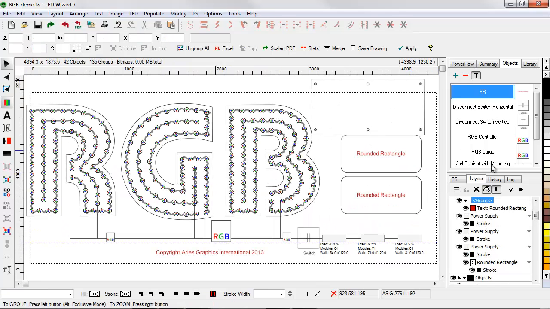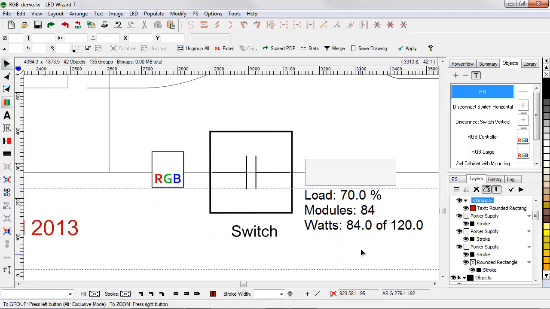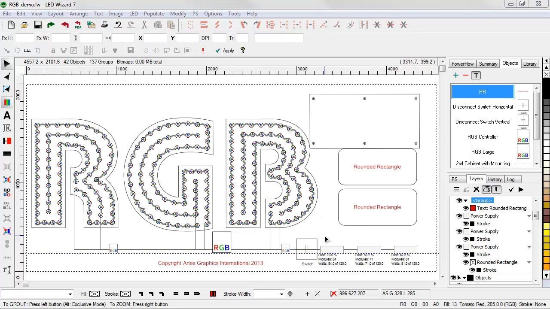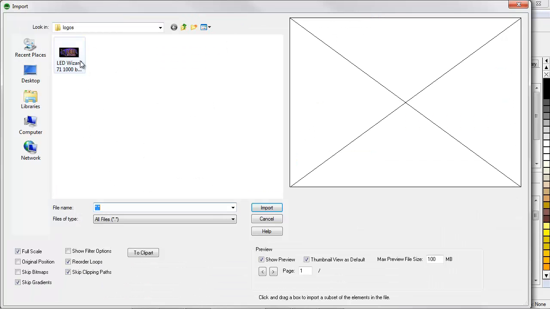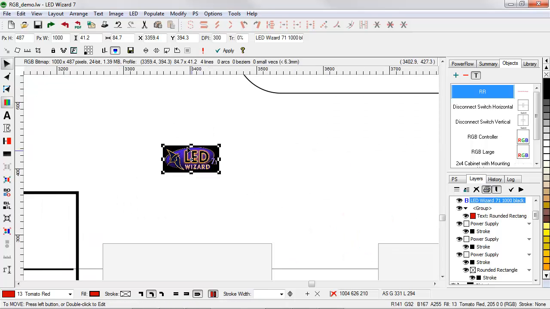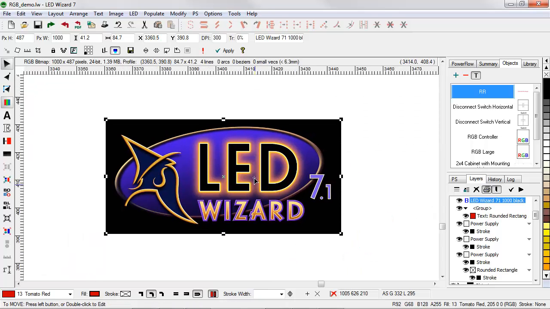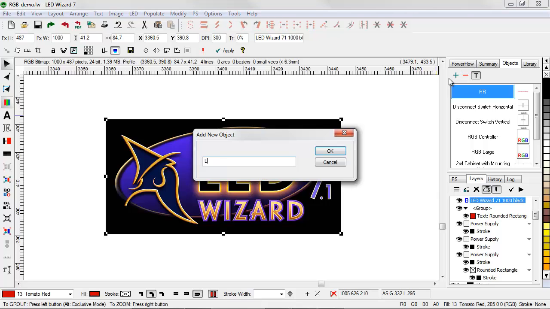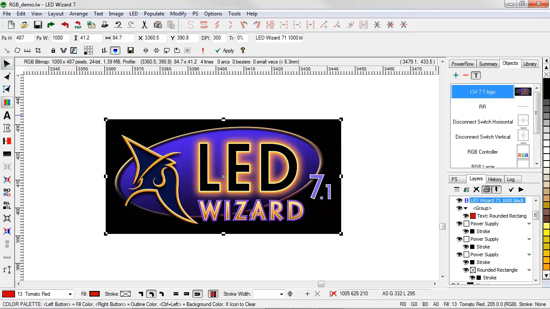Okay, so the last point I'd like to make about the object library is that you can import objects and add them to the object library as well. So if you already have a folder of RGB controllers and switches, for example, you can just go ahead and import them in and then add them to the object library. And we can use a bitmap as an object or a vector object. So in this case, we've added a bitmap, and so that's fine as well. Give this a name, add that to the object library, and then bring it back in and reuse it.